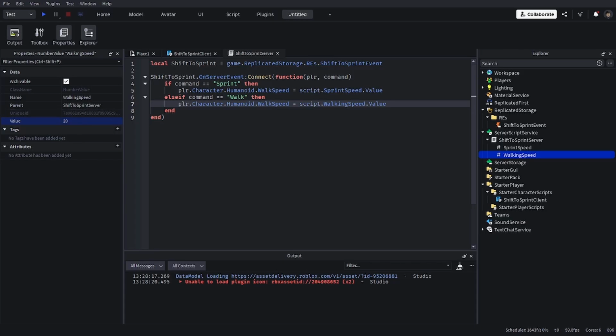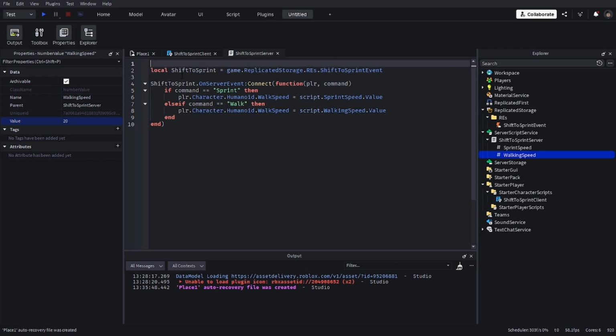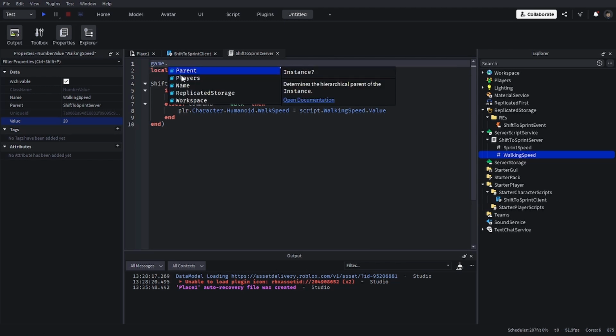Alright, now when you sprint and then you stop sprinting, your speed is 20. But when you first join the game and never sprint, your walking speed is actually 16, which is the default. So to fix that, we're going to add a function.